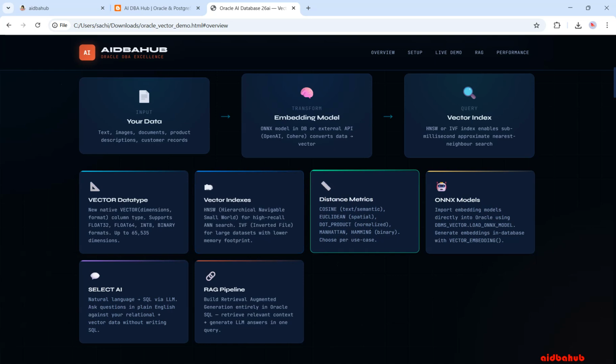And then distance metrics: cosine for text and semantic equivalence, Euclidean for spatial, dot product, normalized, Manhattan, and Hamming for binary. Choose per use case. And then ONNX models: import embedding models directly into Oracle using DBMS_VECTOR.LOAD_ONNX_MODEL, and generate embeddings in the database with VECTOR_EMBEDDING.